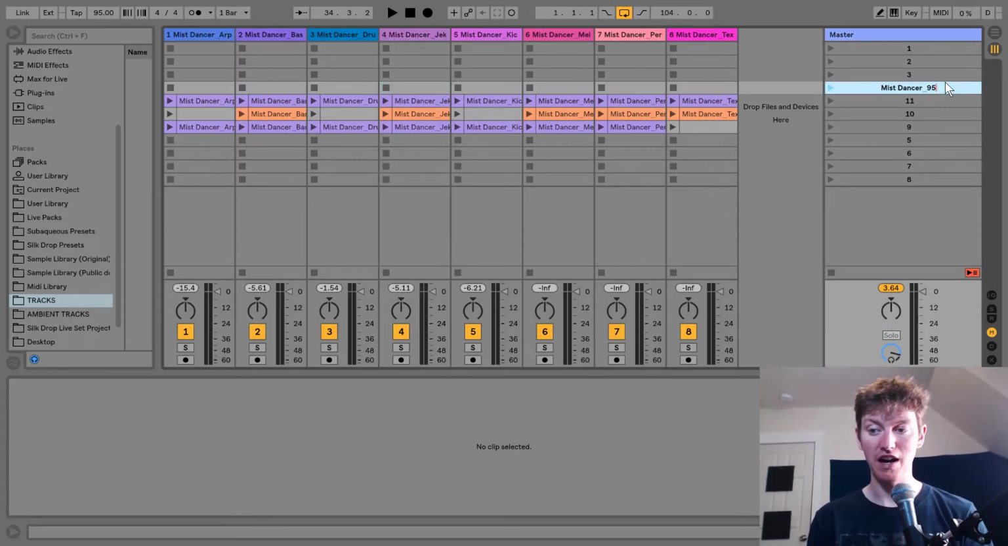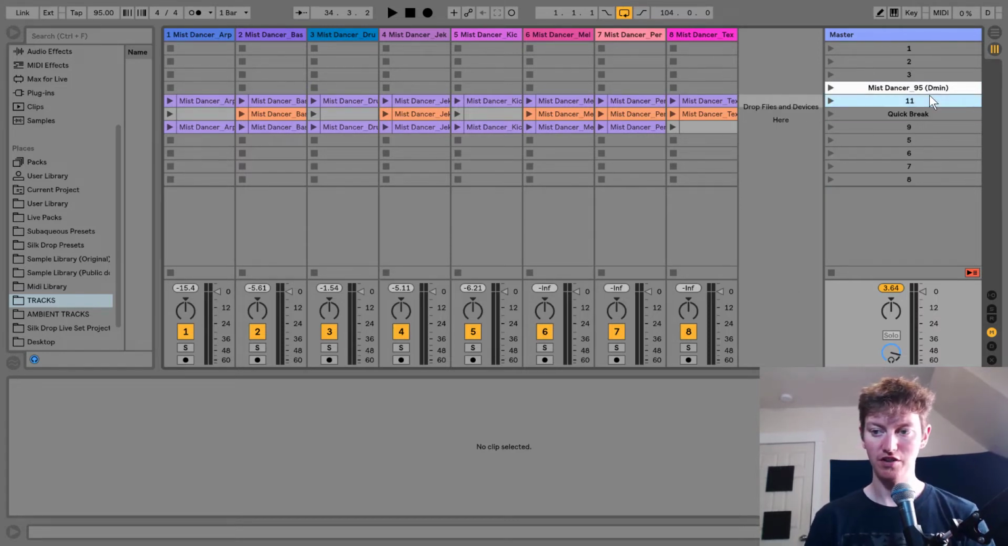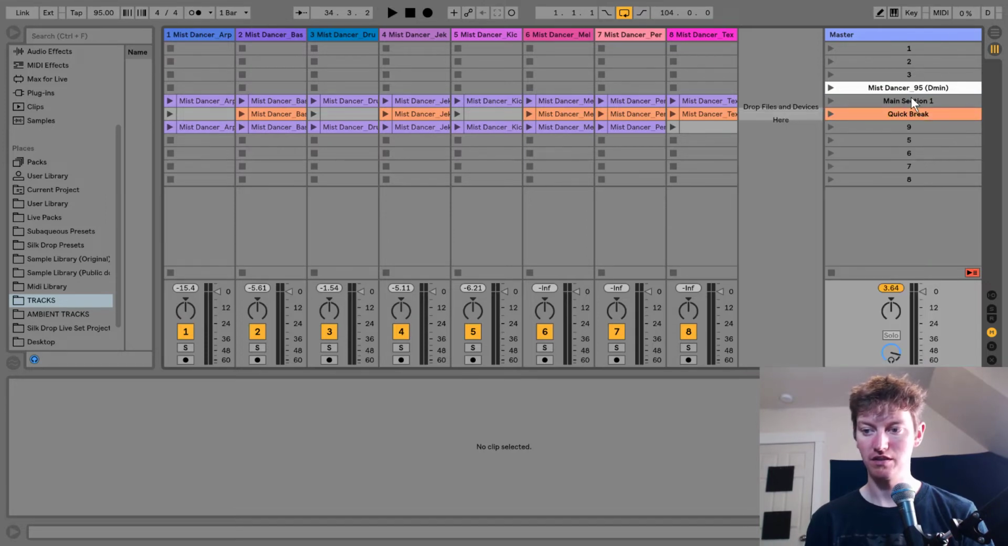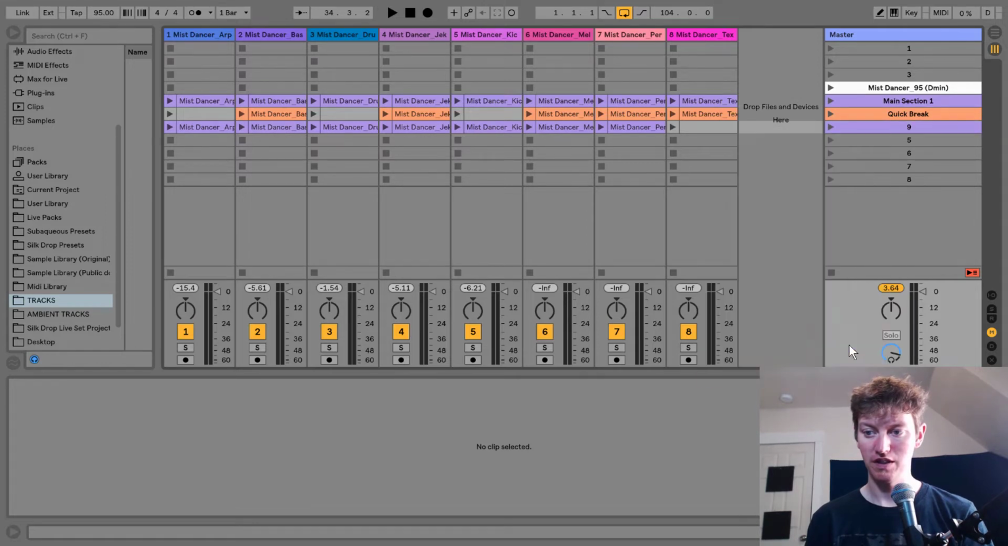So I just say 95, and then underscore, or actually let's do this, D minor. I'll recolor that. I'll add any notes in here like quick break. I just press Control or Command R there, and let's say main section 1. I'll recolor these. Right click to recolor. Let's go with that purple. And so on. I would actually go down the entire track to get that to look and be the way I want it for my live set.